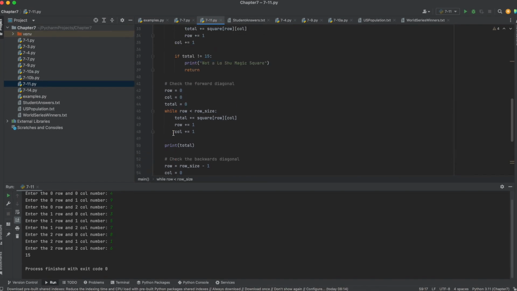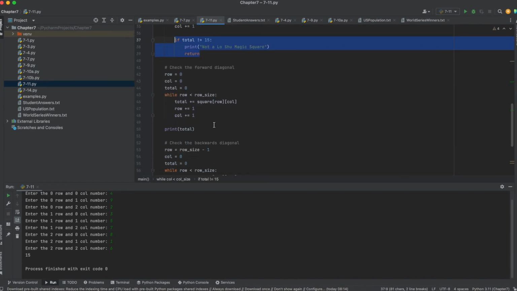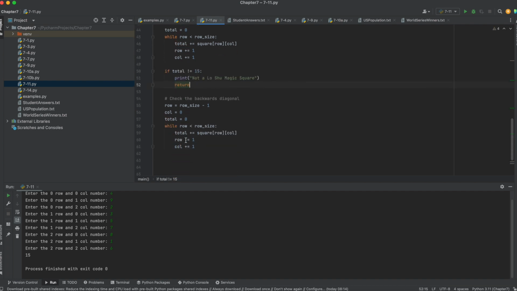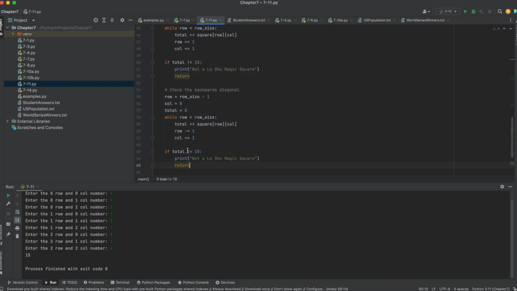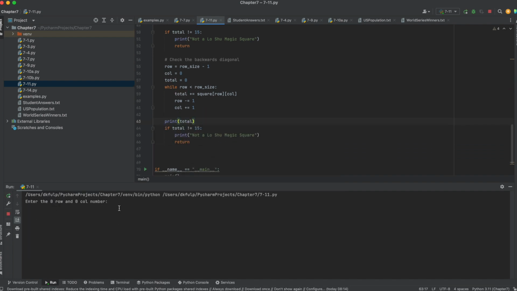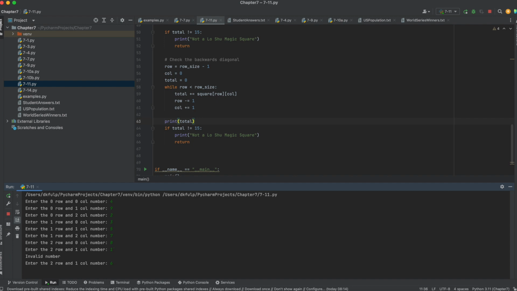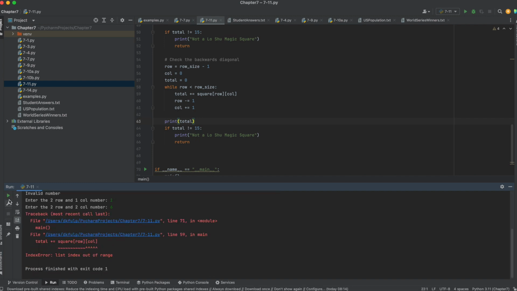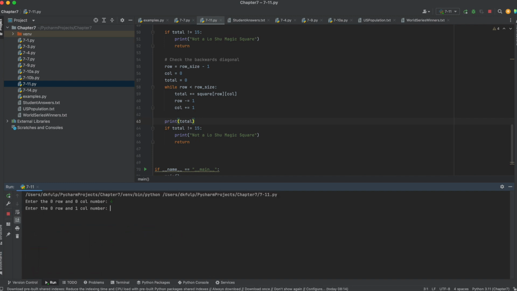Let's not forget to put this down where we have this print here. After we do that, we can print the total here, the new total. If we do this correctly, we do 4, 9, 2, 3, 5, 7, 8, 1, 6. Oop, I might have missed one here, hold on. 4, 9, 2. Yep. 3, 5, 7, 8, 1, 6.